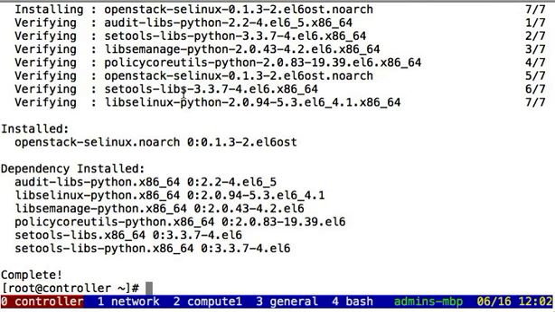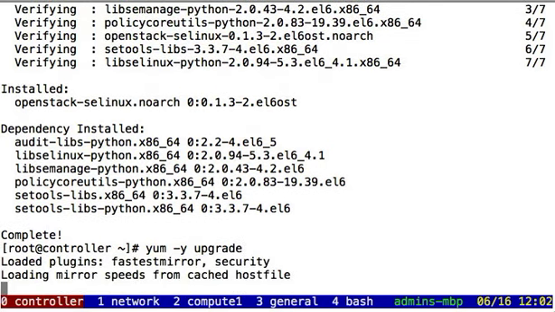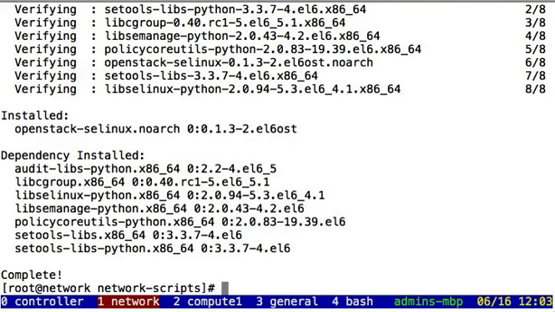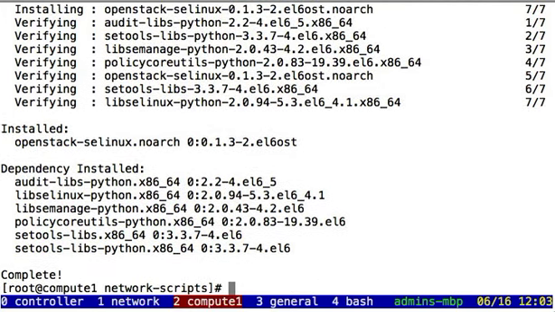Okay, so the next thing we need to do is actually yum upgrade. So yum -y upgrade on each node. And this may require a reboot. It looks like the network node is finishing. And the compute node should probably be finishing too. That's actually a little bit beefier. It's got 4 cores. Okay.